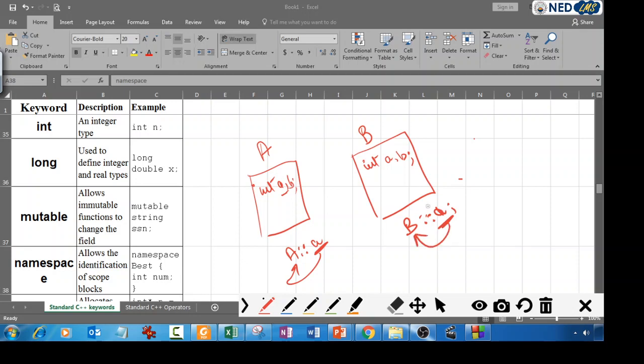So that means that multiple programming teams and multiple software developers can use the same variable name, provided they are using a different namespace. And it also applies to the function names and object names and things like that.